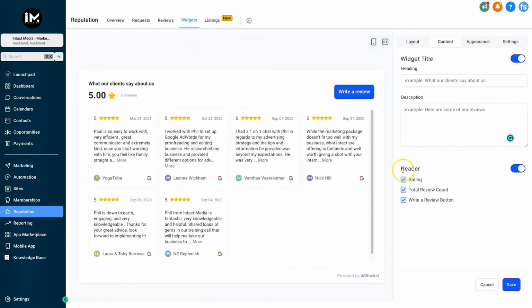Now below that, we have the header, which is of course this section, and you can toggle if you want to have the rating, which is the rating here. You can also choose how many reviews. So if you don't want them to be shown here, that's fine. Just uncheck it. And then finally, write a review button. You can also turn that off. You can turn off the entire heading if you wish.